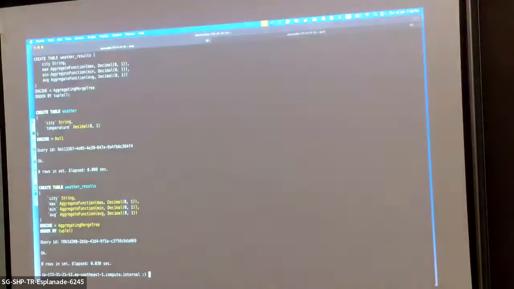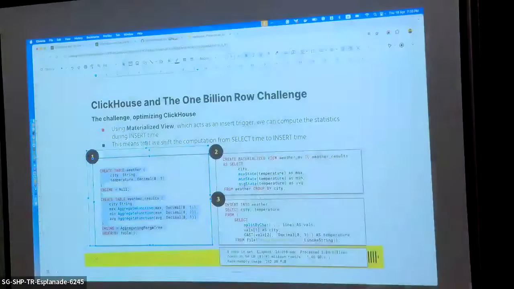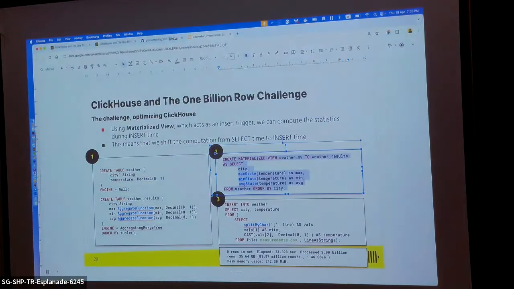So what I'm going to do is to create the two tables over here. Okay. And then creating the materialized view.